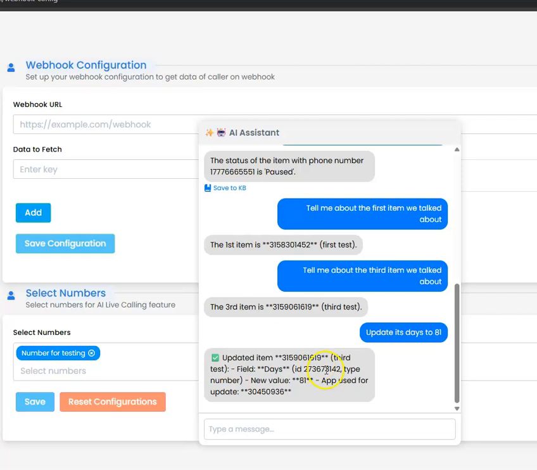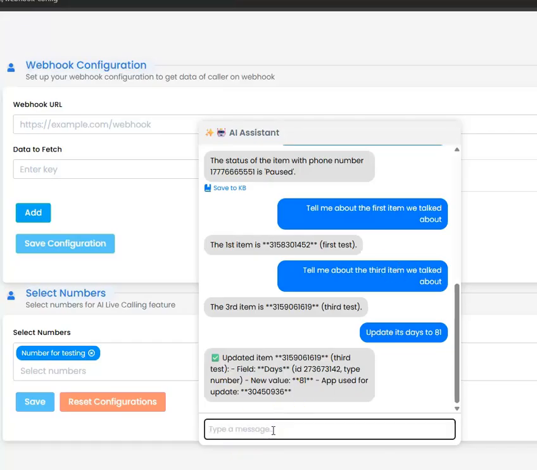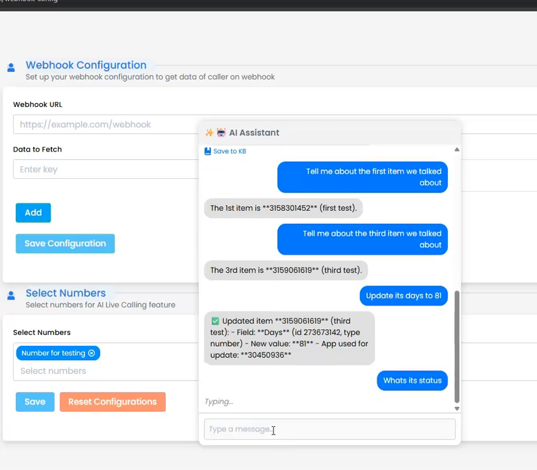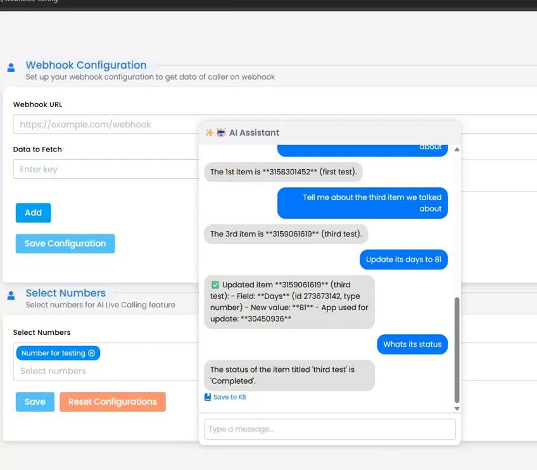So as you can see, it's showing that it updated the item. So let's go to third test. So here we can see it updated its days to 81. Let's ask another query with a vague phrase. So here you can see the status is completed. So it provided the correct detail.